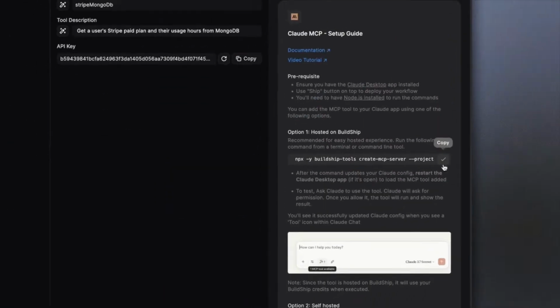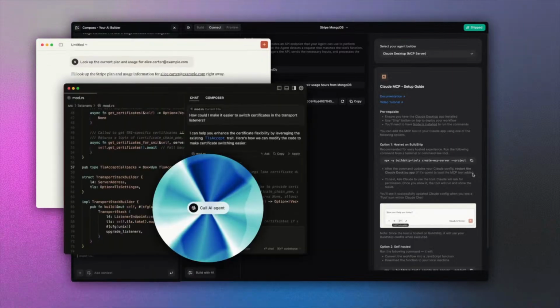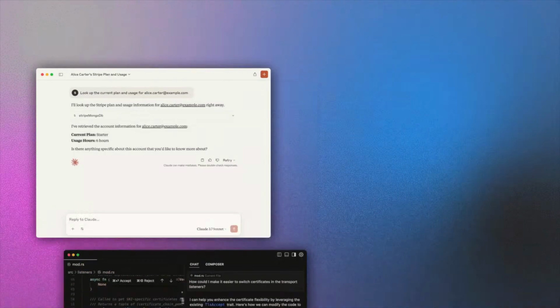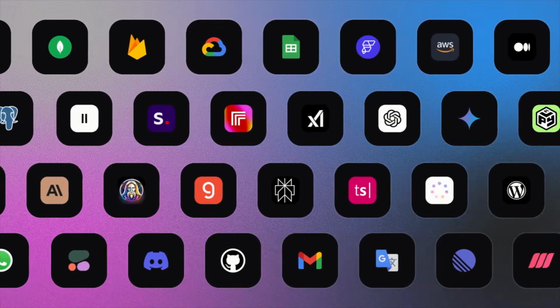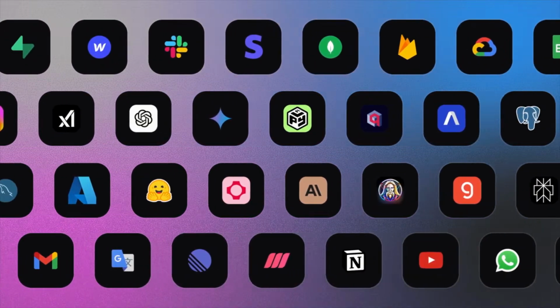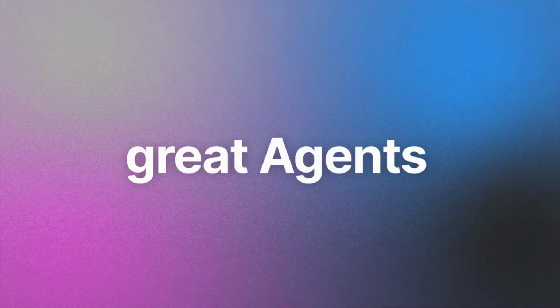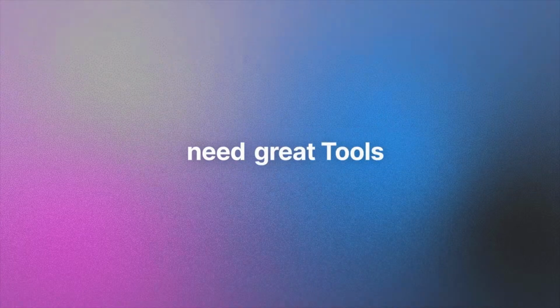Build powerful tools for Claude, Cursor, ElevenLabs Voice, or any AI agent by combining API services and custom logic. Because great agents need great tools.